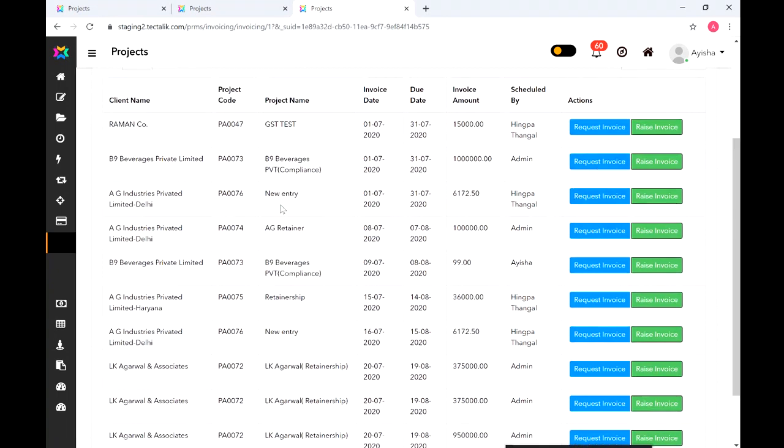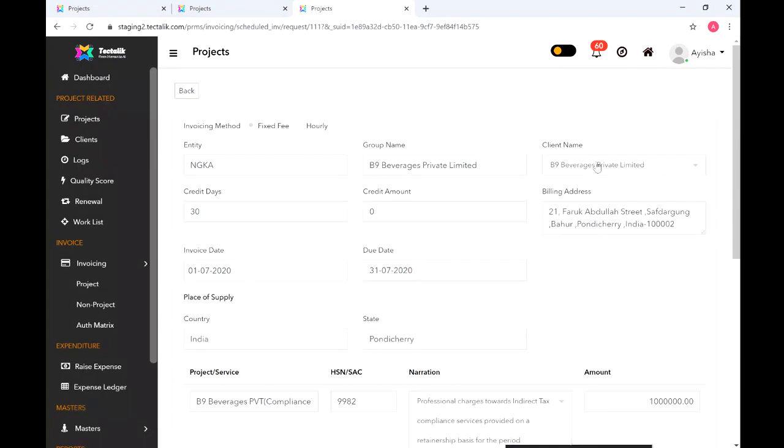So I'm going to be adding an invoice right now. I'm selecting the request invoice screen. If you see, most of this would come directly from your project's master, so there is nothing that you will have to enter here. Check if the entity is right, if the group name is correct and the client name is correct. Only for the first time, in case you have more than two names appearing in the drop-down, please go to the projects master, the project creation page, and select the right client name so that it gets reflected in your client name here.